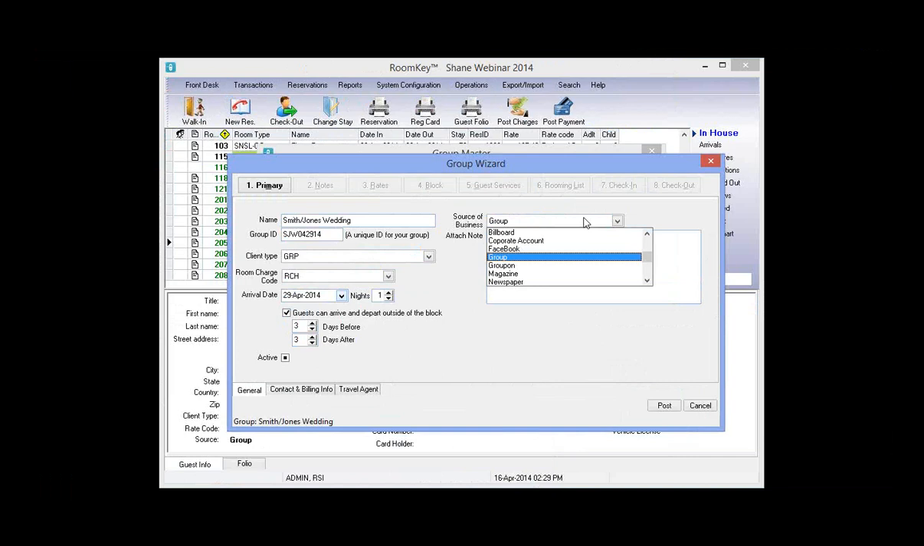However, we could also ask the bride and groom, how did you hear about us? And put that in here. Or for a rooming list group, whatever you choose here for a rooming list group, it will go on to each reservation, thus becoming a statistic on that report. So it depends on how you feel about that. Attached note, I'm going to say all charges are to the individual.